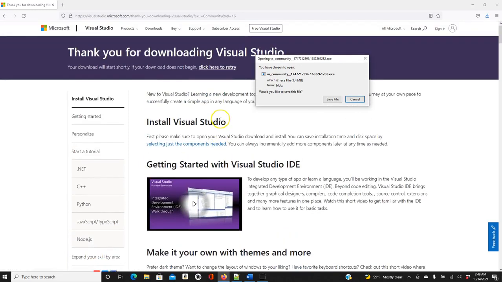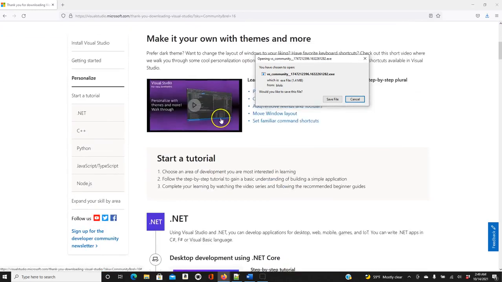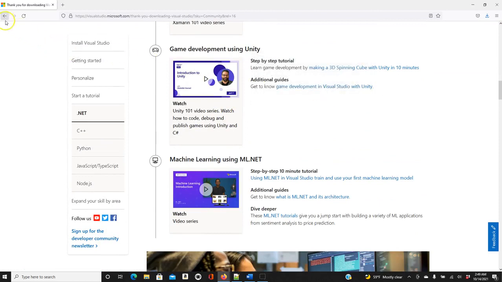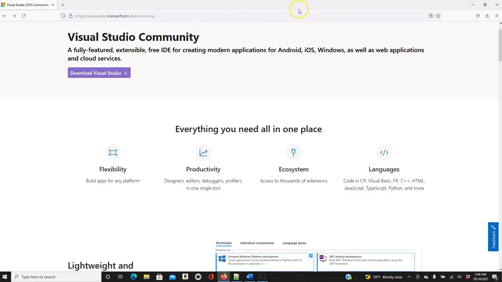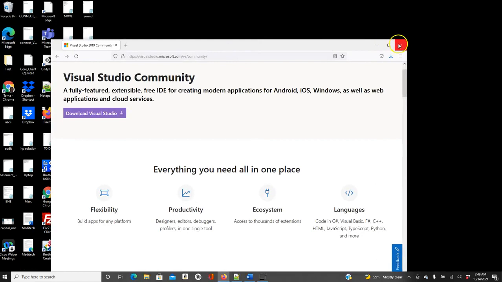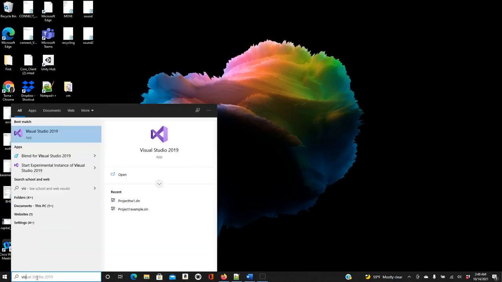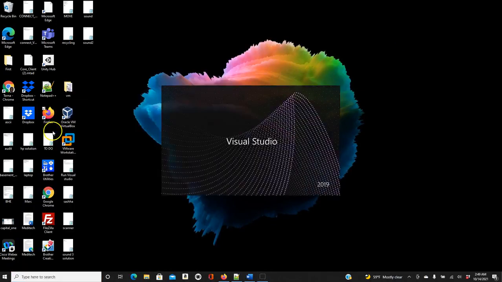Okay, so I don't want to download it because I already downloaded it. So I'm just going to cancel it and backtrack. So you need Visual Studio Community. It's the free version, and you can download and install it here. Because I already have it, let me see, where is mine? It's here.